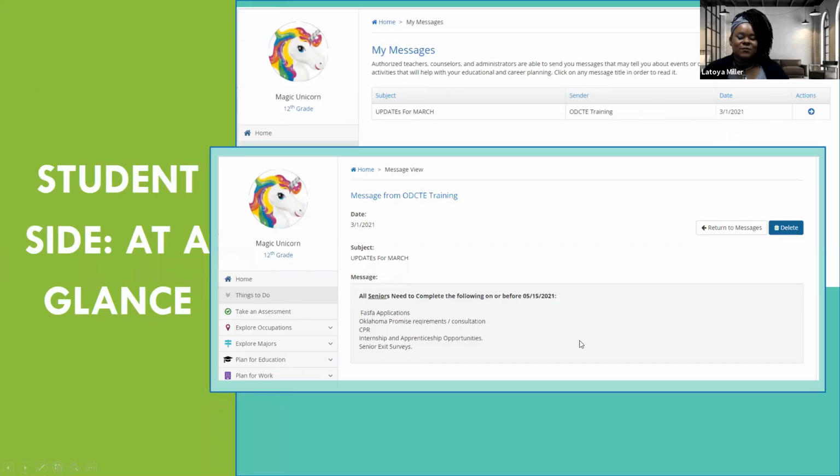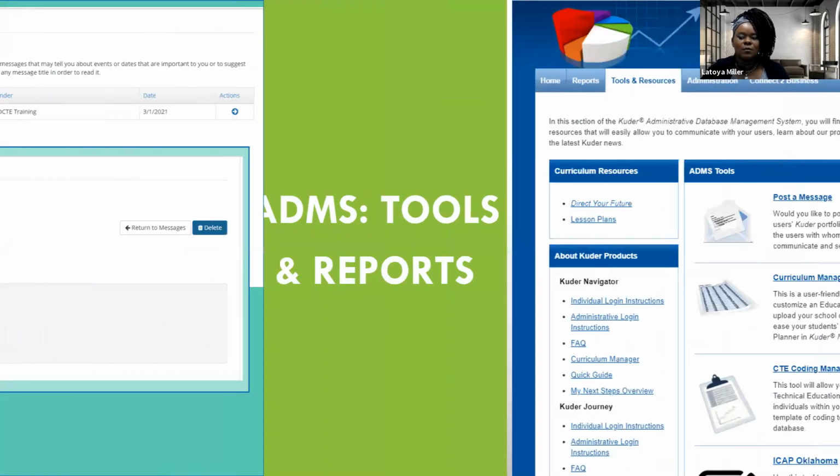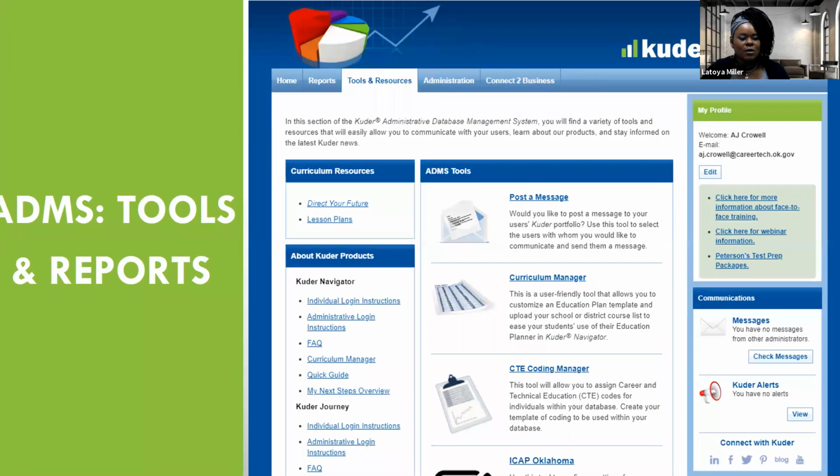So just again, that's the view of it. That's what it looks like when the students come across. I wanted to show you that at least so you can see it from the admin side and you can see it from the student side.